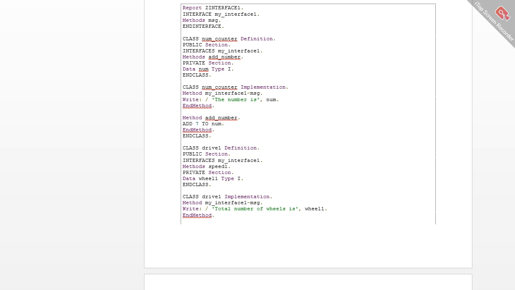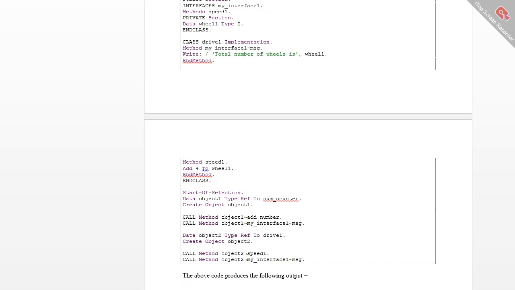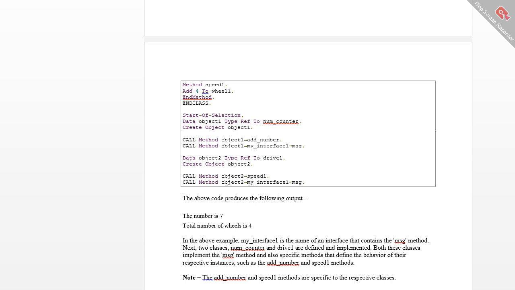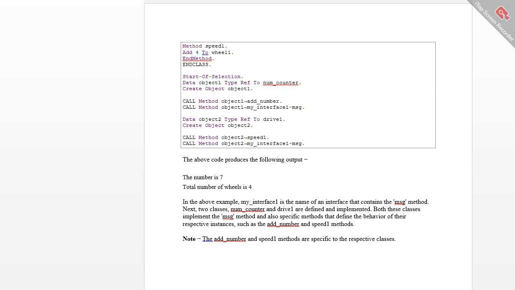So the code produces the output: the number is 7 and the total number of wheels is 4.